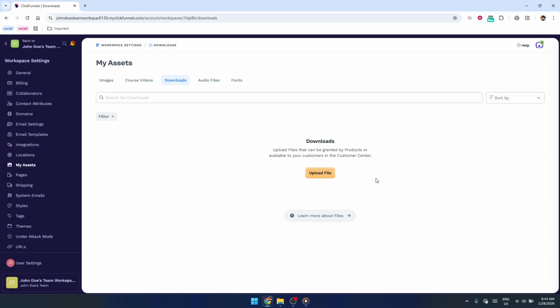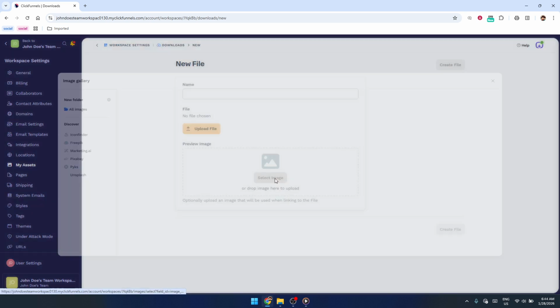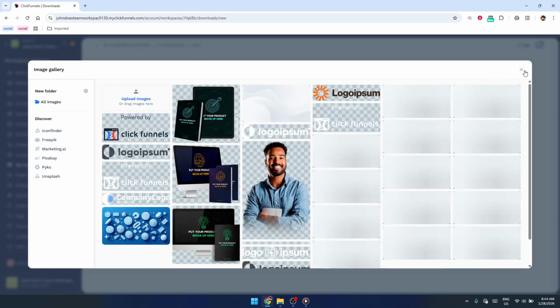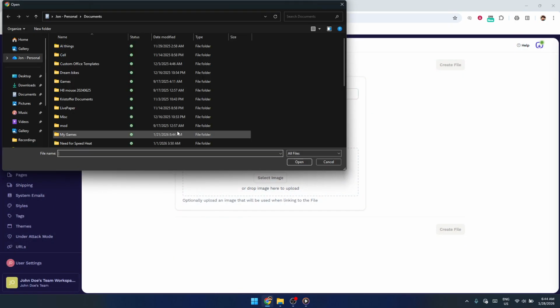Now you should see a button that says Upload File. This is the key step where you actually add your PDF into Clickfunnels. Click on Upload File and a file picker window from your computer will pop up. Navigate to the folder on your computer where your PDF is saved. Select the PDF you want to use and confirm the selection to start the upload.